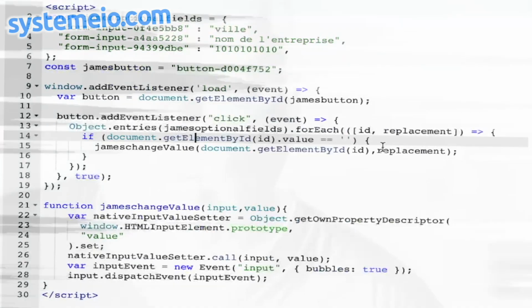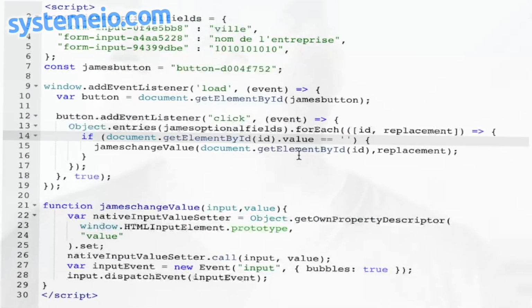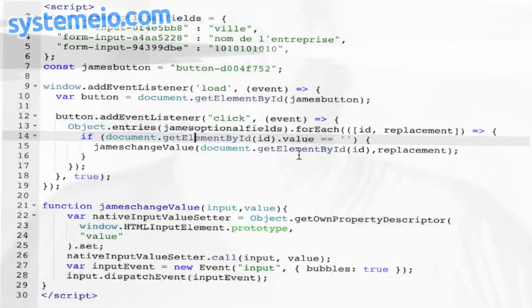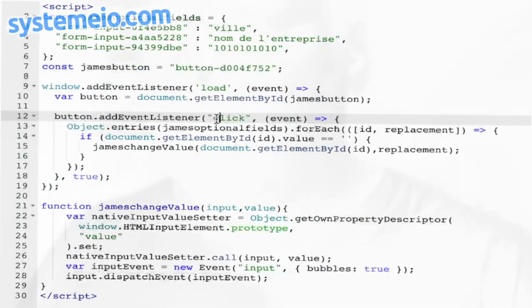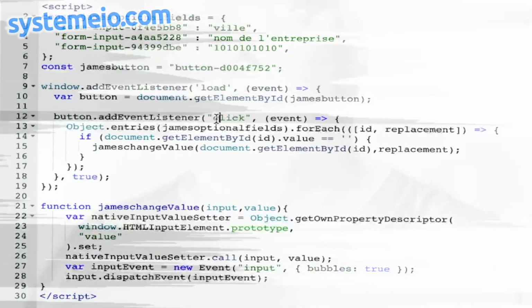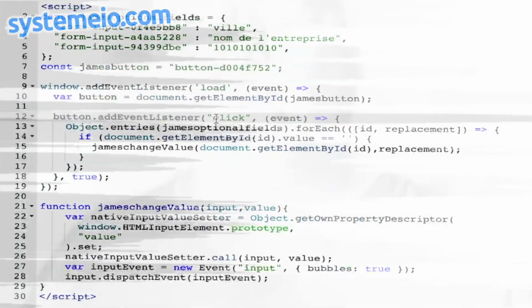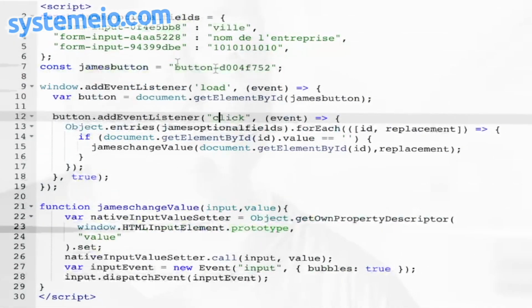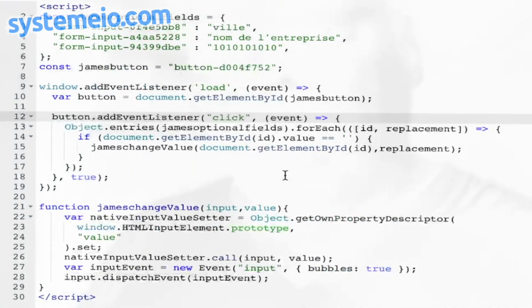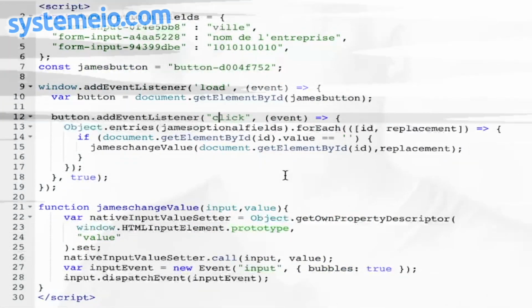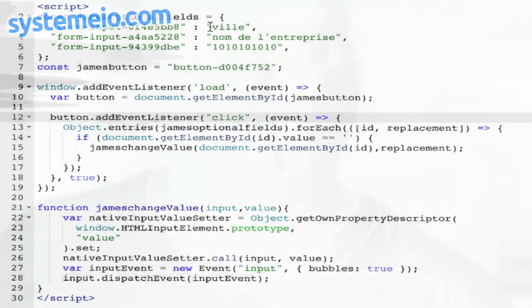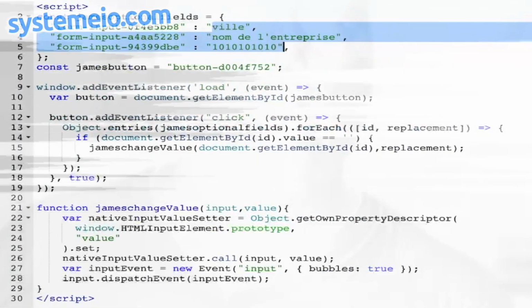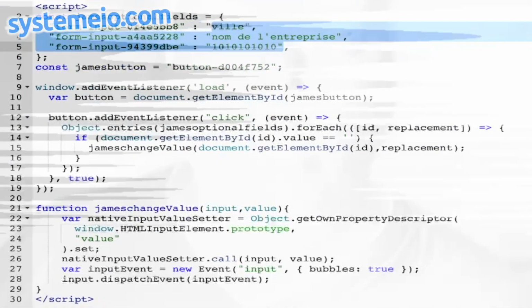So we change the value, and then after it's done, SystemeIO will also react to the click on the button, will check the value of the fields, will see that everything is filled in with the default values, so it will accept the form. And in effect, this script makes the fields optional, because if the user doesn't fill them in, they will be filled with the default value that you have set here. So that's how we have been doing it for 5 years with SystemeIO.